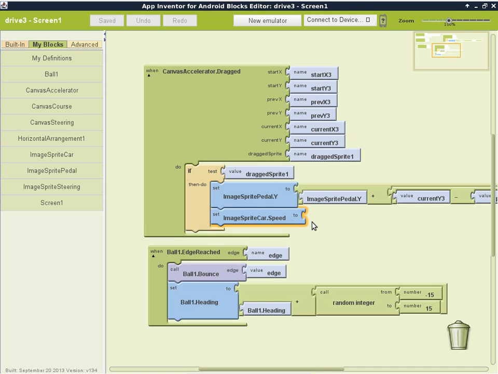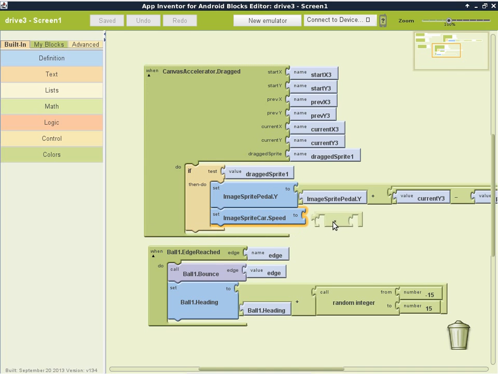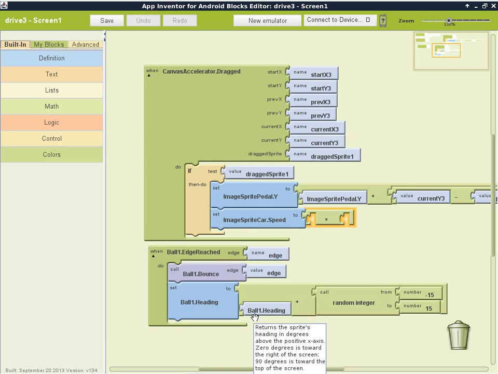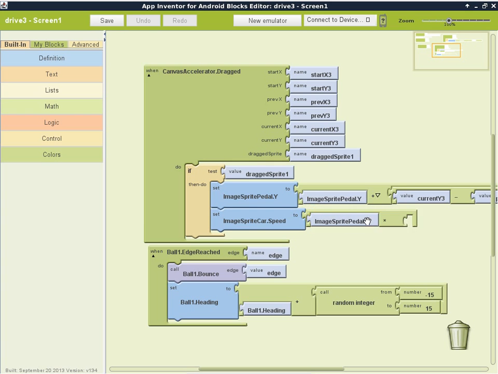Okay, how do we scale something? Well, let's take a look at built-in here. It has math functions. Which one do you think will be helpful? Multiplication is going to be helpful, so we'll drag in a multiplication here. And one thing that is going to be really helpful is the Y position of the pedal itself, which is already up here. So I'm going to do a Control C, Control V, just copy and paste it.